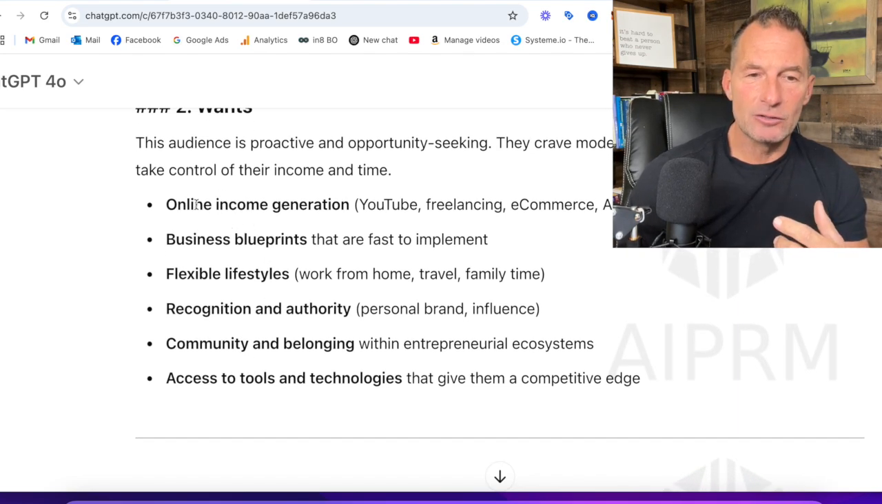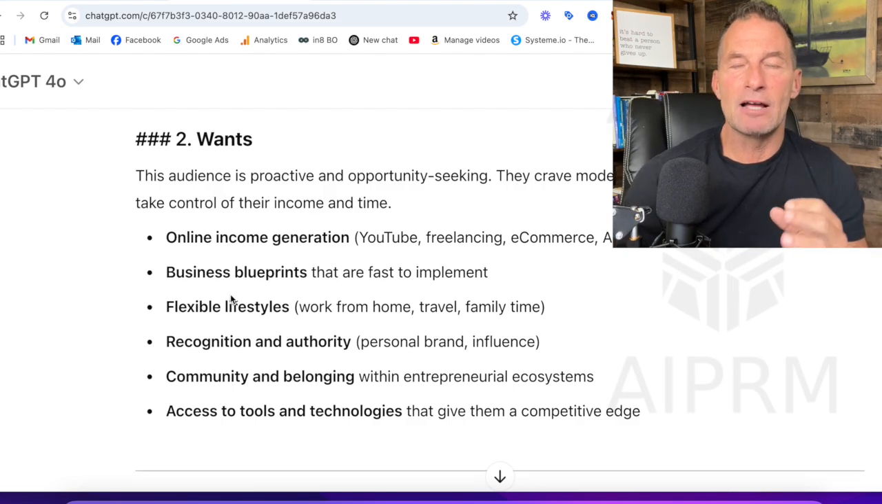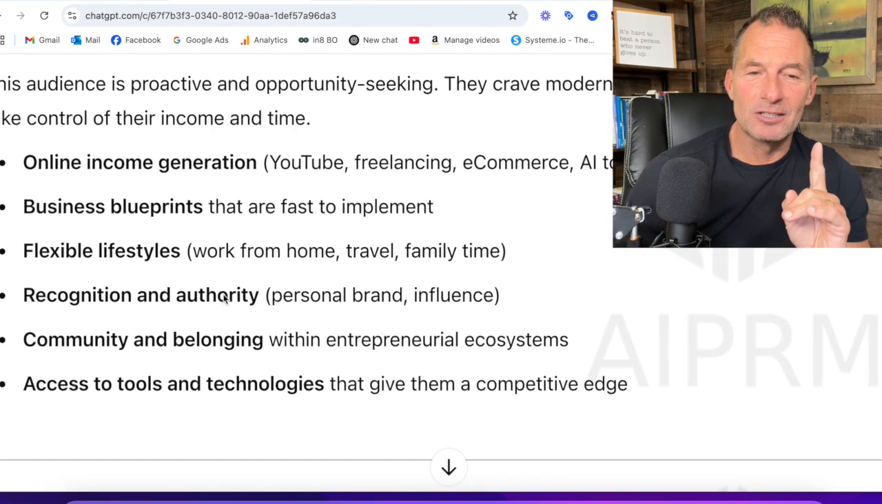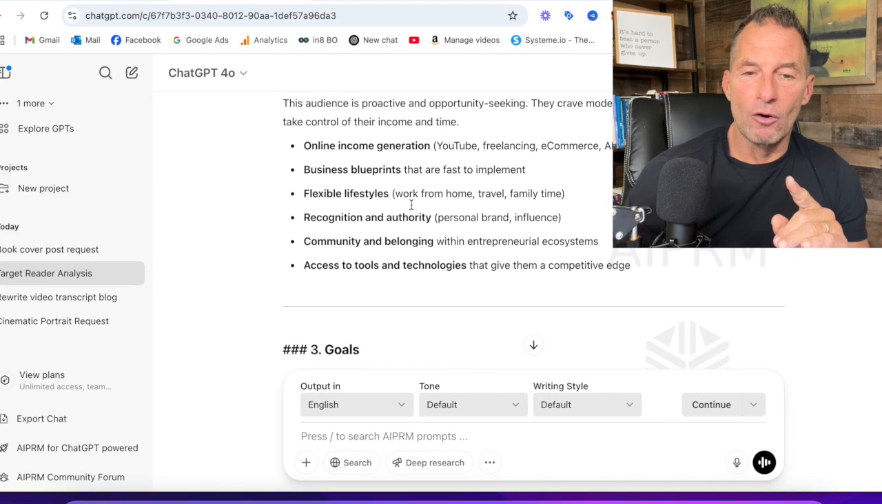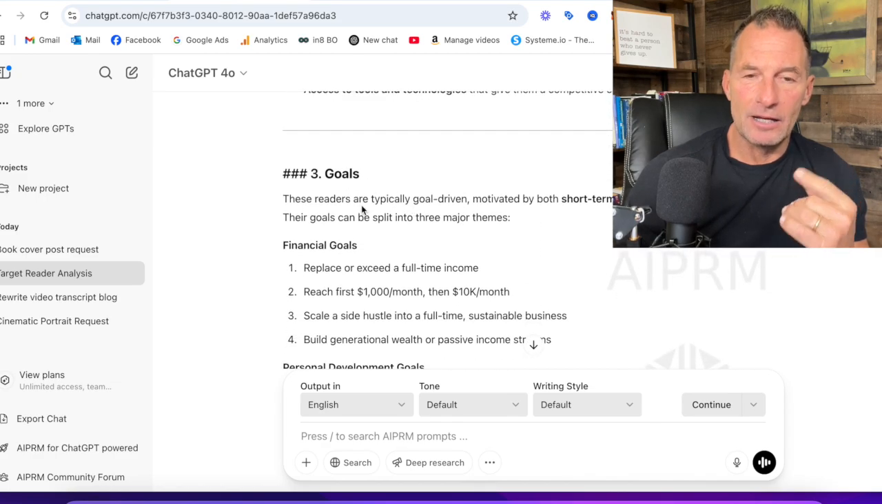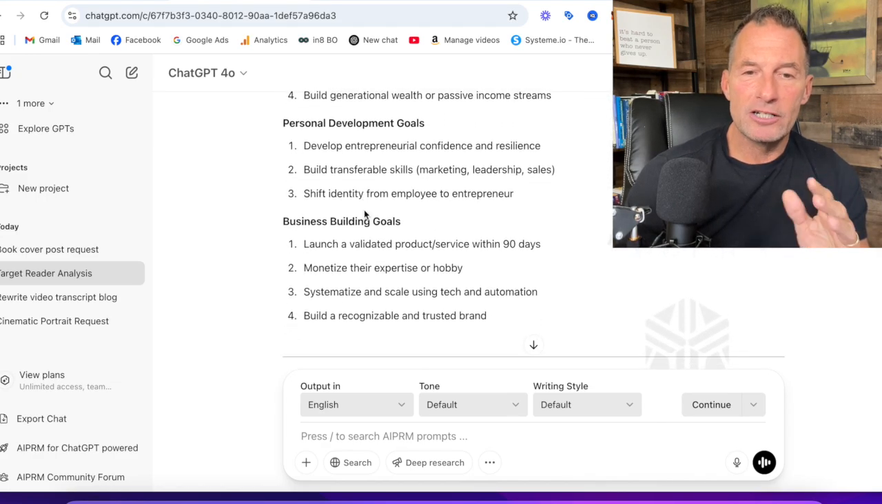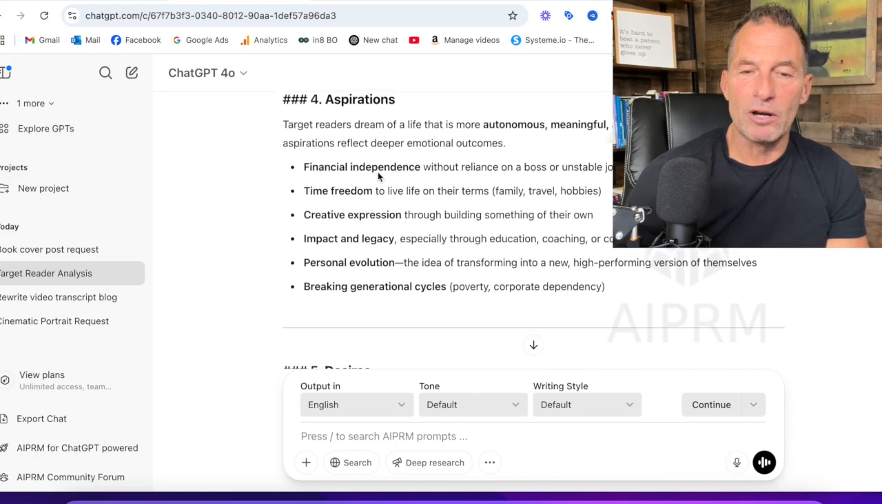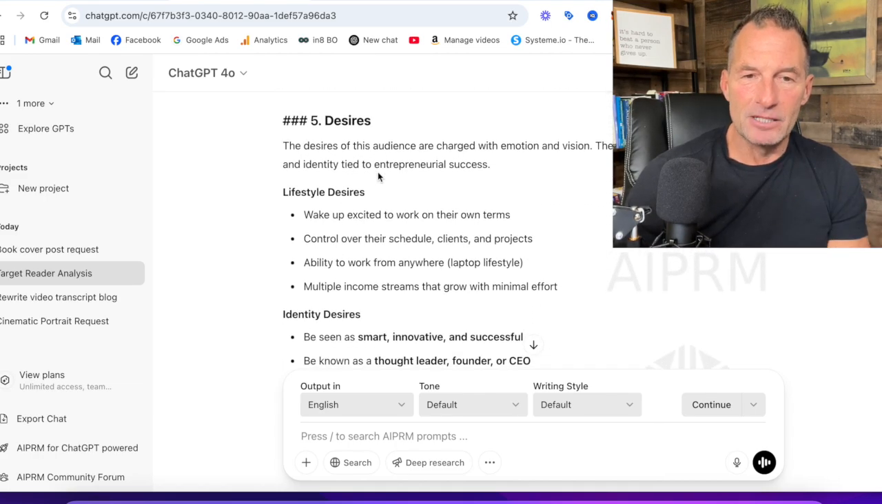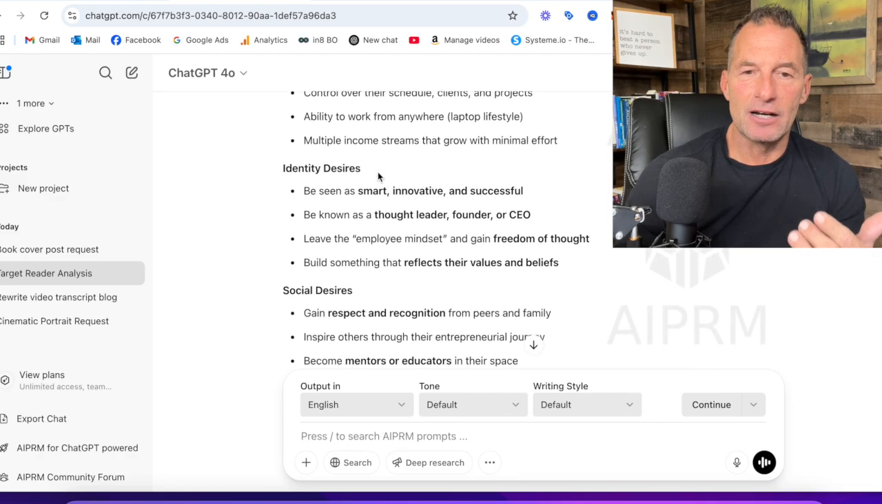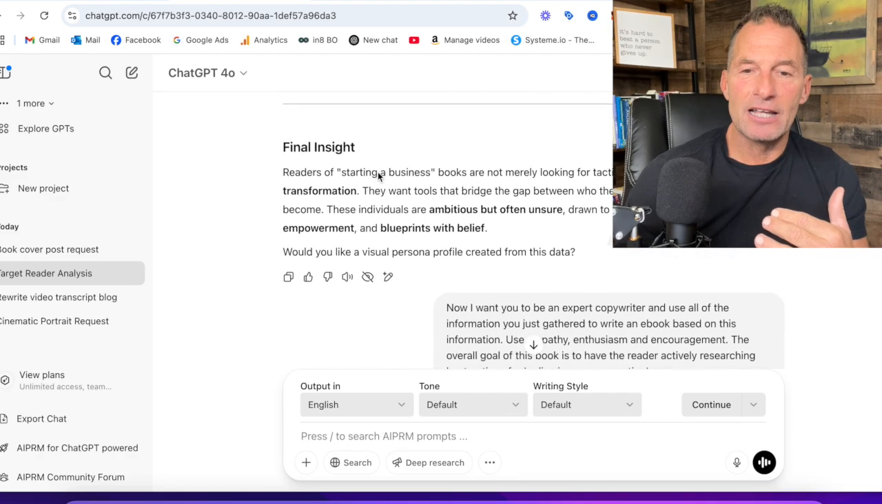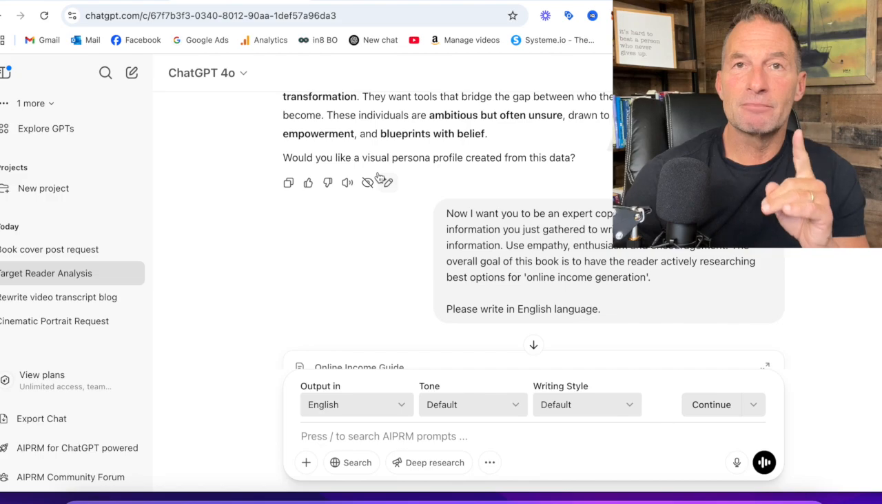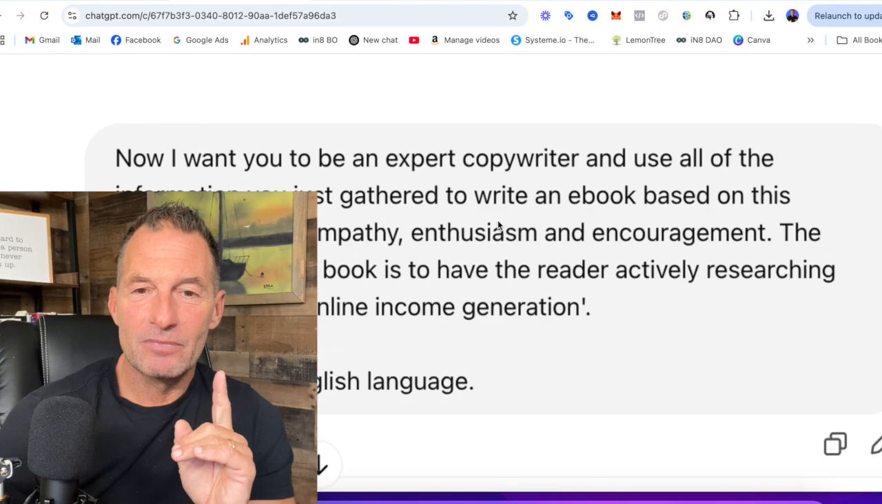Okay, so these things right here, to me, were basically the most important. This was something that I really wanted to dial in on. Now, check this out. So it gave me the goals. So what ChatGPT, and I'm going to just speed through this, showed was what their aspirations were, their deep desires, lifestyle desires, identity desires. It broke these down and gave me final insights. Okay, now watch this magic.